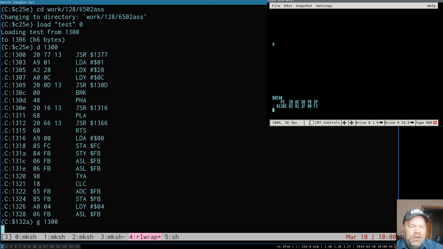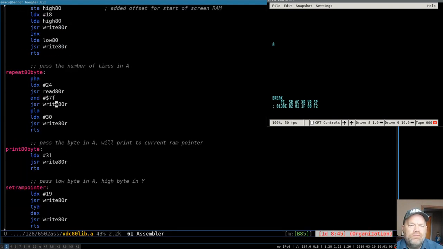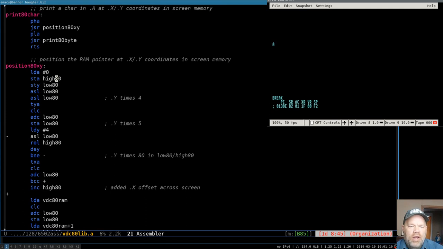Alright, it stuck an A there on the screen, but it didn't put it quite where I expected it to. It put it over to the left, like it didn't add the X coordinate. Alright, so let's have a look at that. It looks like it did the Y part right, but it didn't do the X part right here. We transferred X to A. Did X get clobbered before that point anywhere? It doesn't appear to have.